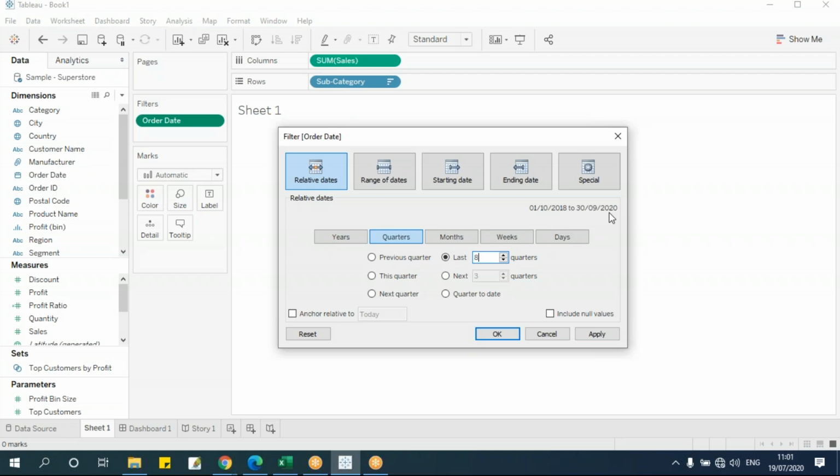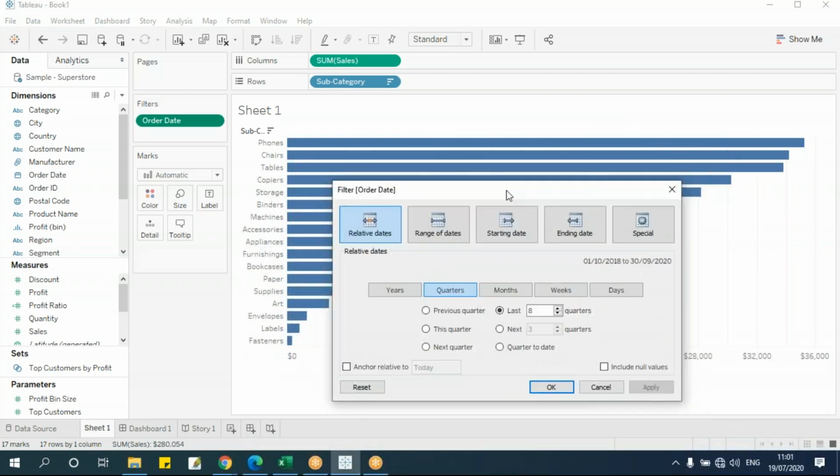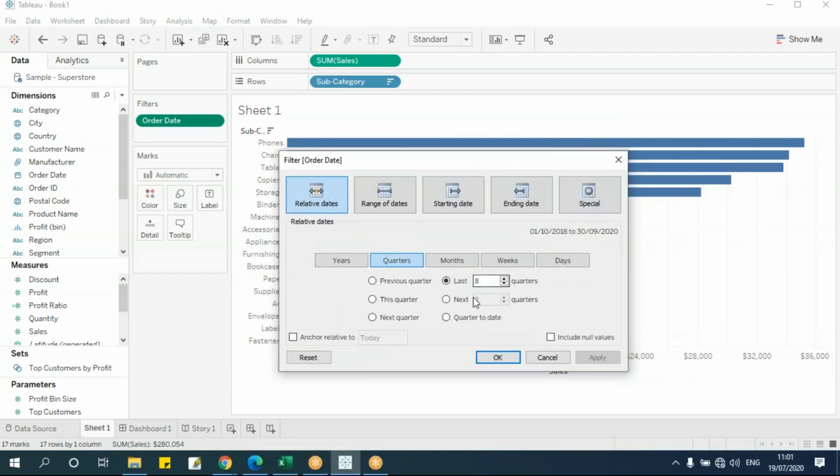That is 2018 to 2020. That is October 2018. You say apply. I have the data here. So I'm getting the data. Then we have this QTD, that is quarter to date. That is, you can see the 1st July 2020. That is the third quarter that we are in, up to the next quarter, whatever is there.